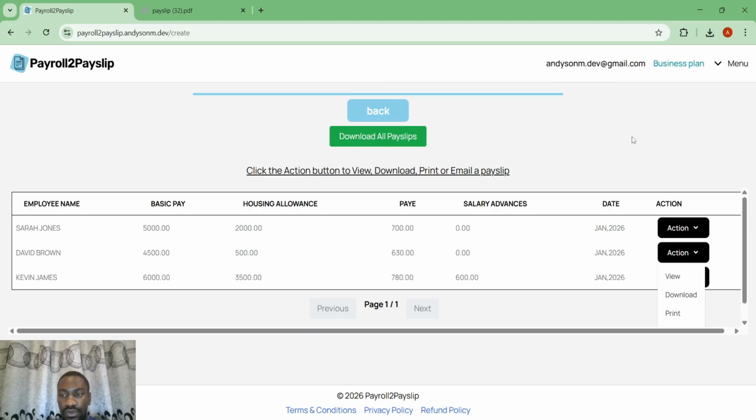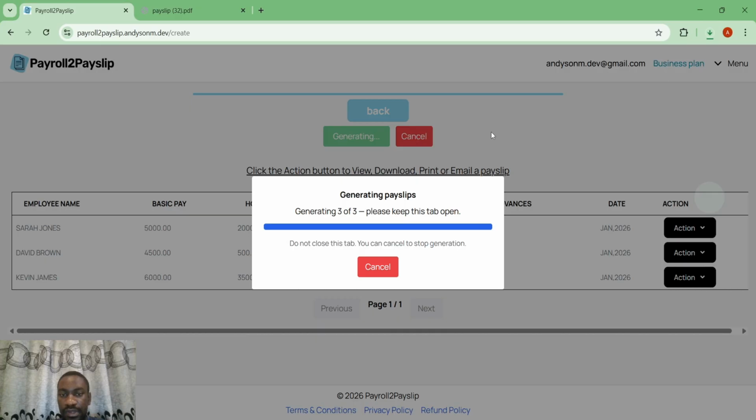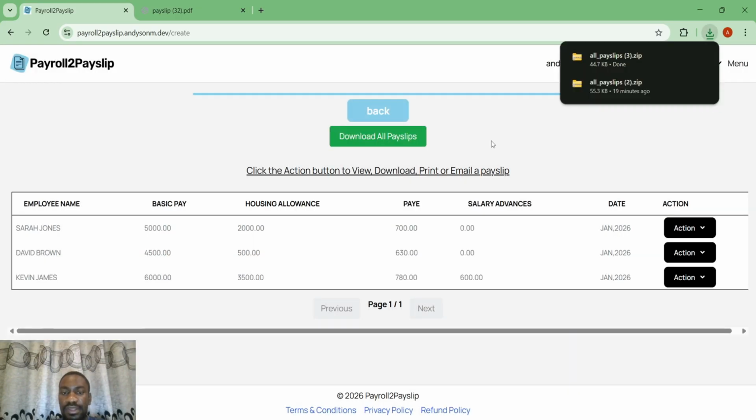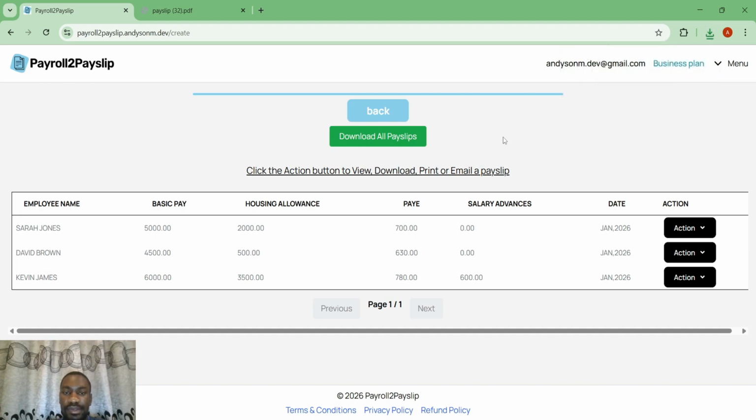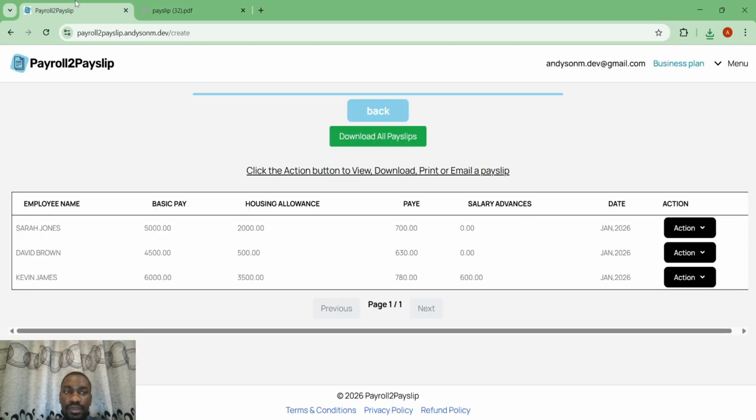Once that's done, you can head over and click download all payslips to download every payslip you created, and then after that you can send these over to your employees. And just like that, we've created payslips for our employees. We've done payroll, and we've created payslips in less than 10 minutes. So if you're someone that usually struggles with payroll, feel free to go ahead and use this technique.